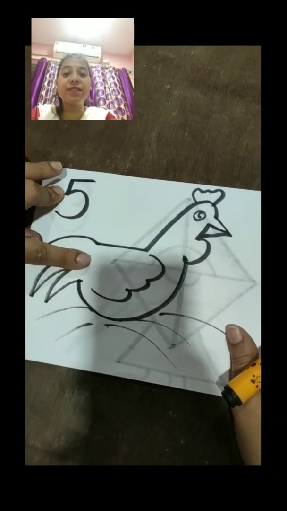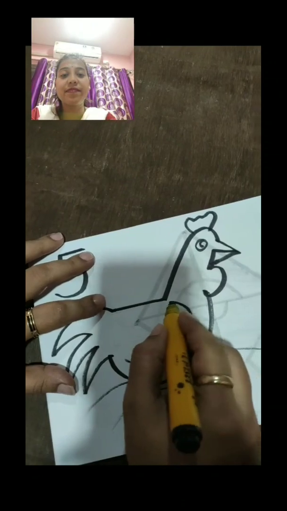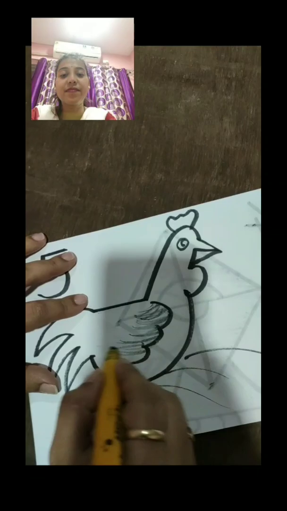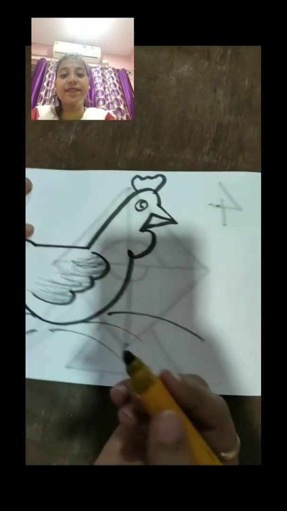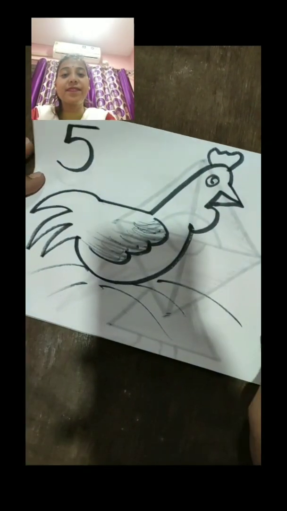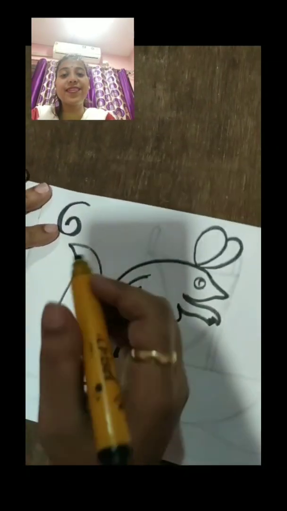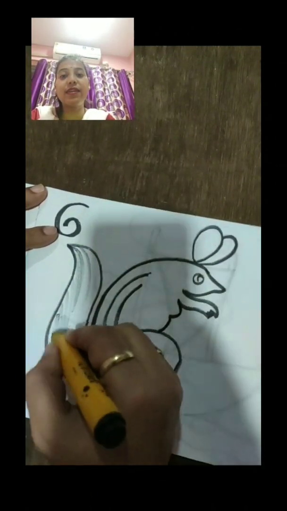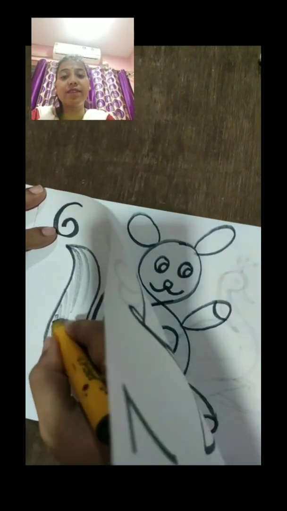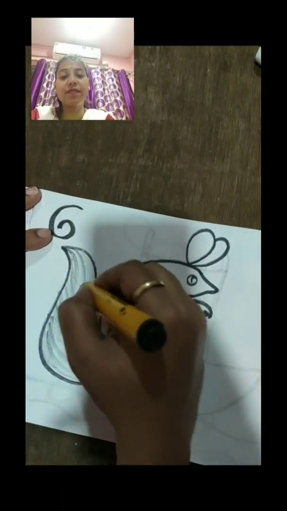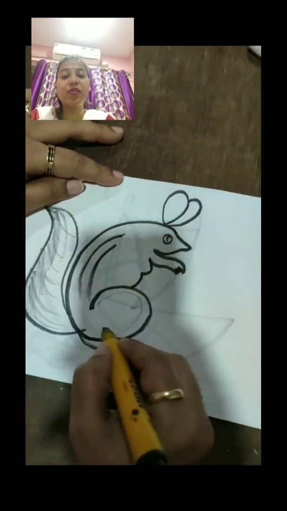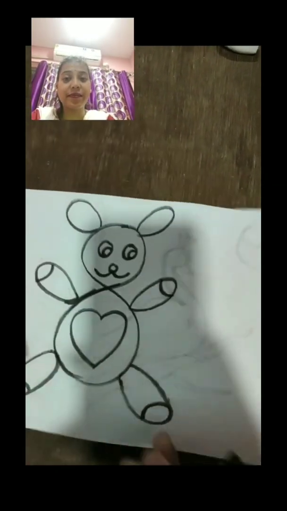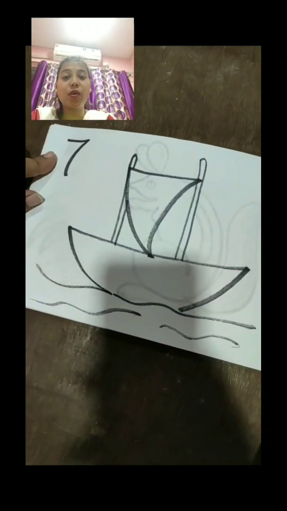There is a rooster. There is a squirrel. Do the shading of the tail like this. When you use the colors, it will look more attractive and nice. Here, the yacht.